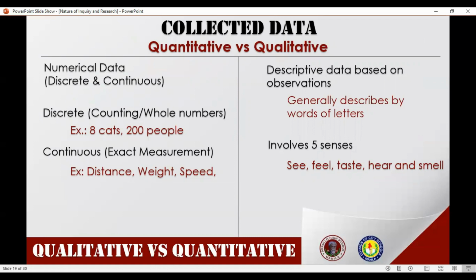And numerical data are, of course, divided into two. It could be discrete or continuous. Ano yung discrete? These are counting or whole numbers. Pag sinabi natin counting or whole numbers, walang decimal. Counting numbers starts with 1, 2, 3, and so on. Whole numbers starts with 0, followed by counting numbers 1, 2, 3, and so on. Okay? Walang butal, walang decimal.